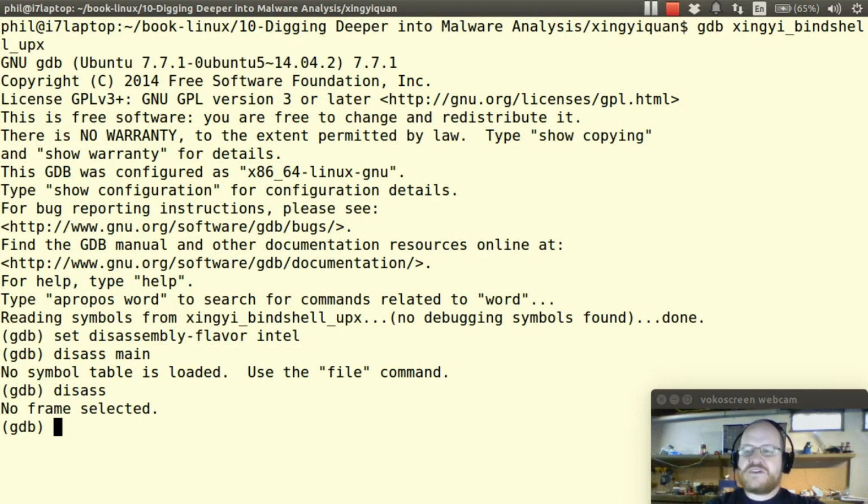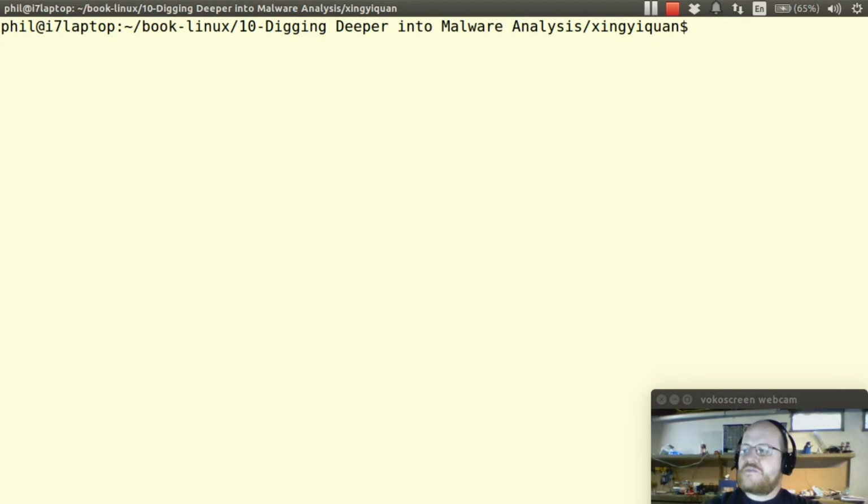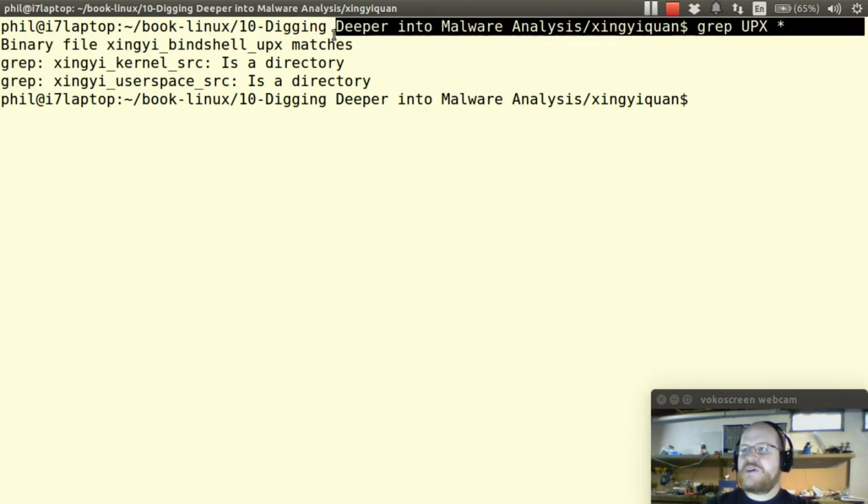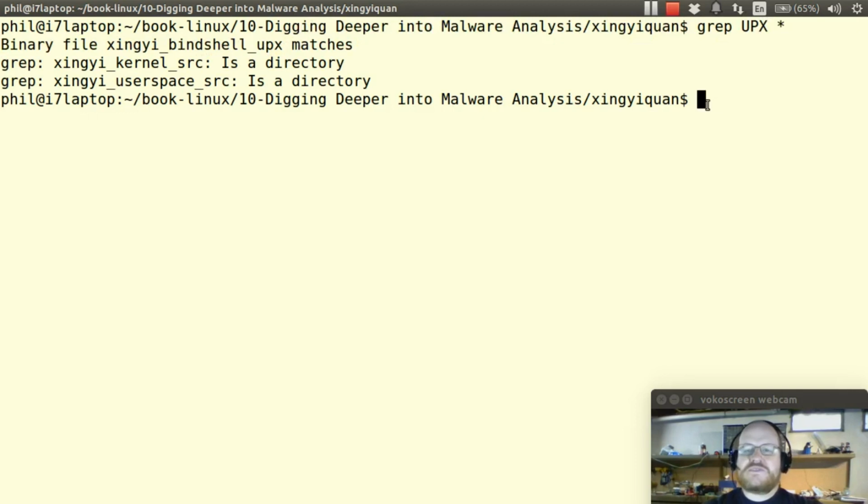Now, as far as how you can detect this, as we've seen, you could run this through a hex editor, or you could even just use grep. So if I do a grep UPX on all of my files in this directory, I see that binary file xingxi bindshell upx matches. So it's that easy. And again, this is a very common packer. People might use this in order to try to obscure code so that you can't figure out what they're doing.